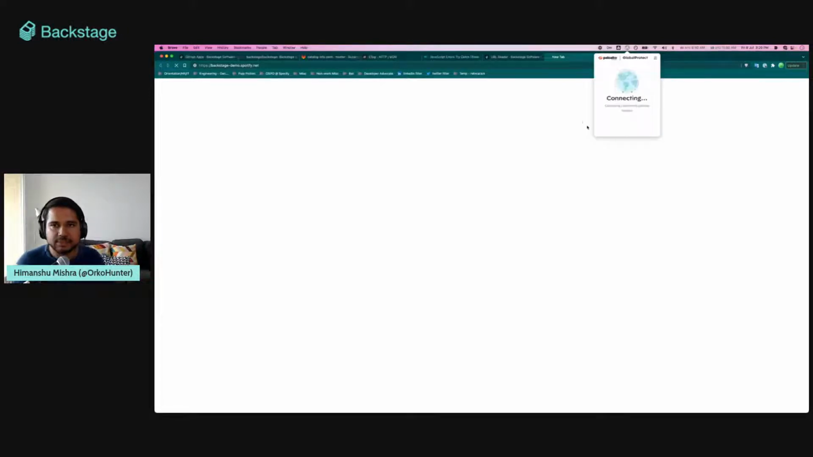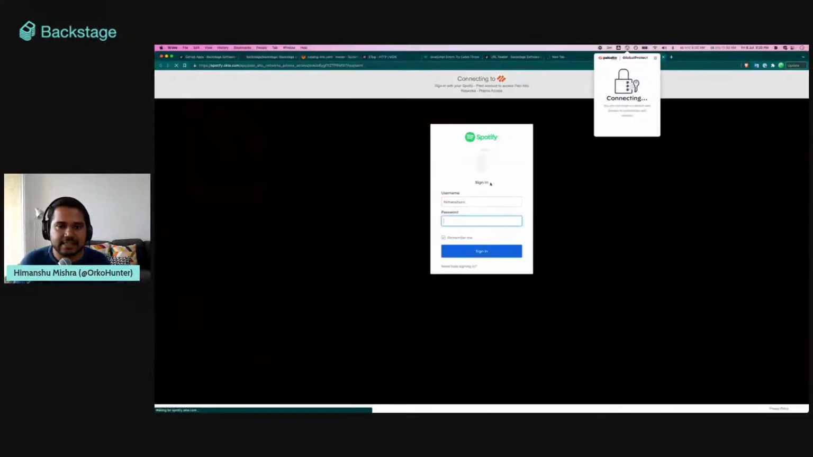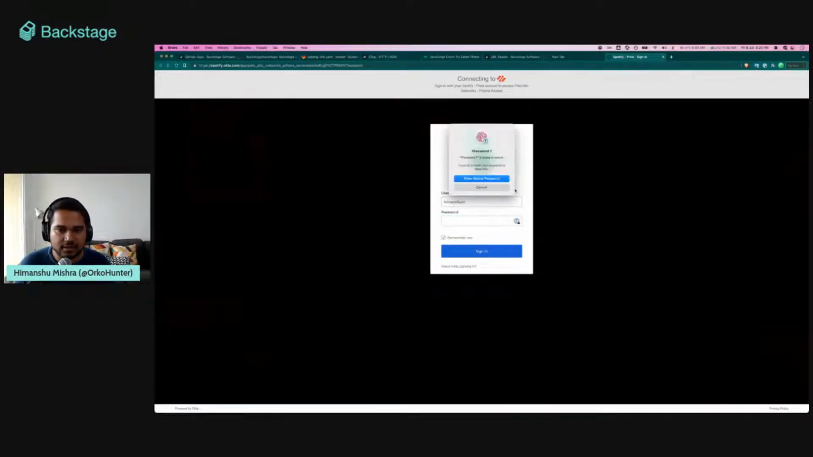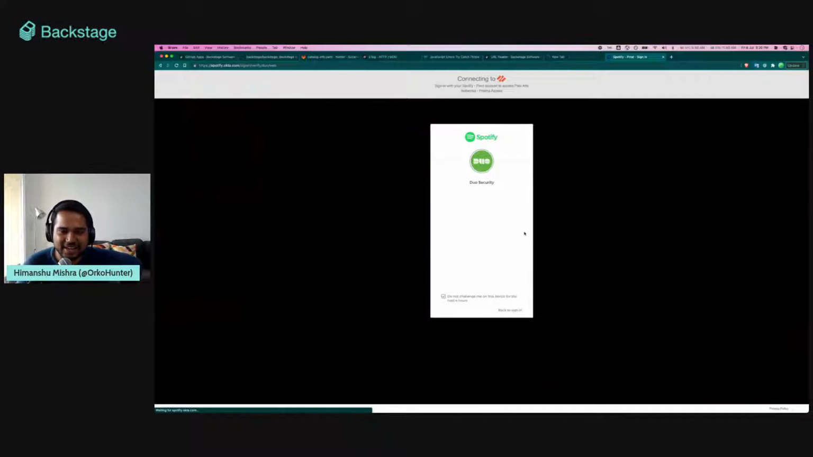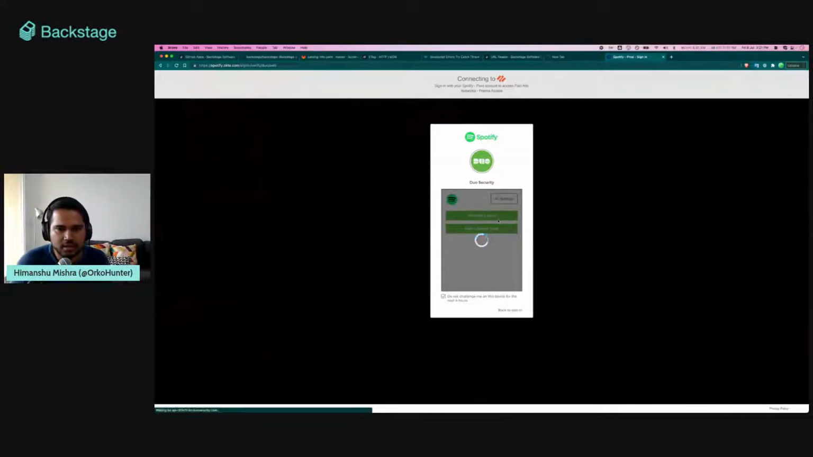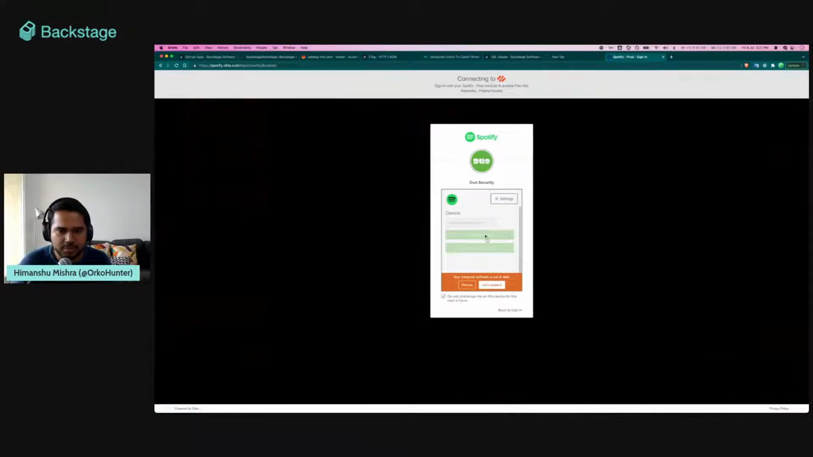Let me connect to Spotify VPN because I have a demo instance for Backstage in there. And let me show you how Backstage search looks. Also my password. No, I'm not going to do that. Send me a push notification.